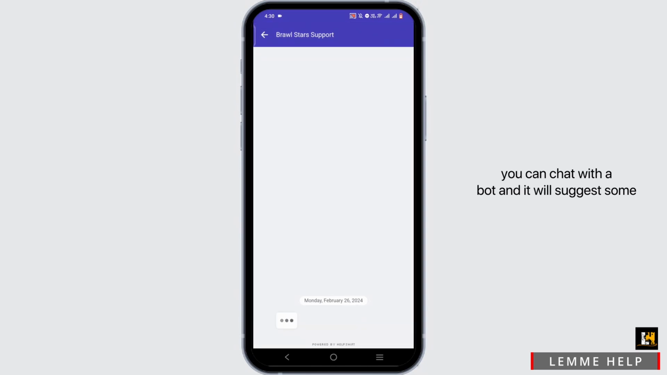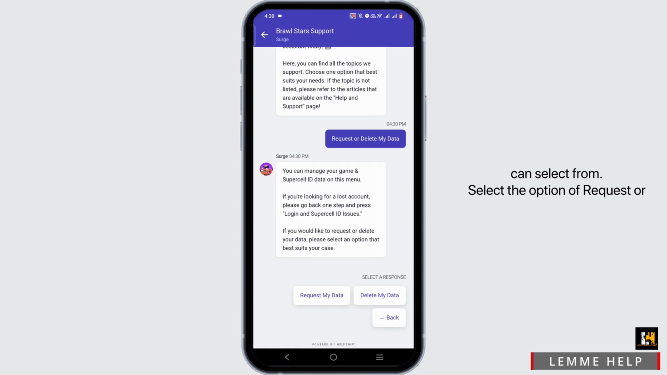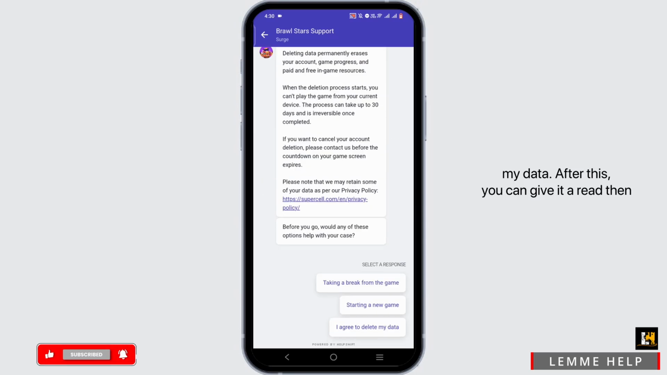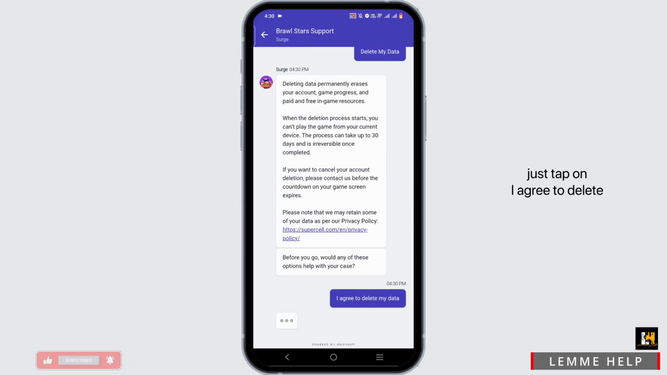Here, you can chat with a bot and it will suggest some pre-text that you can select from. Select the option of Request or Delete My Data. Tap on Delete My Data. After this, you can give it a read, then just tap on I agree to delete my data.